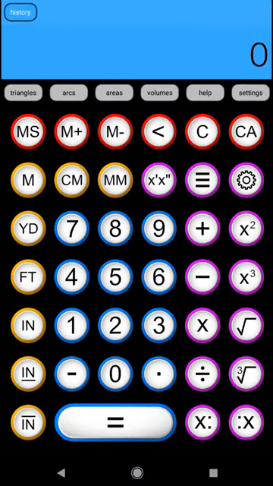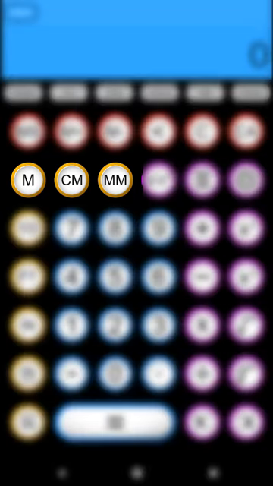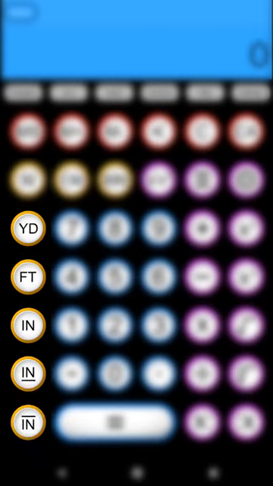The measurement or distance buttons are the orange buttons on the calculator. You have 3 for metric, the meter, centimeter, and millimeter button, and you have 5 for imperial, the yard button, the foot button, the inch button, the numerator button, and the denominator button.